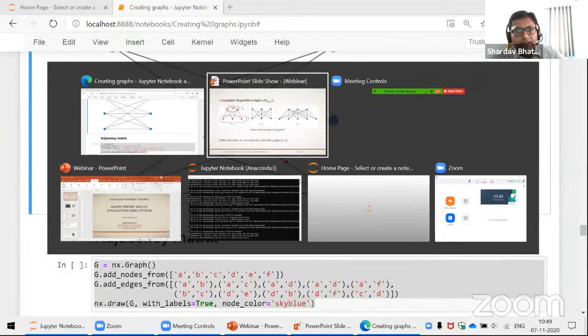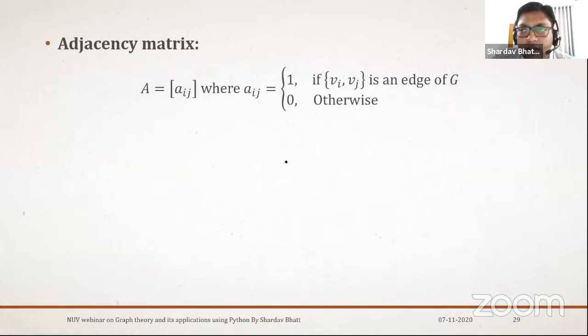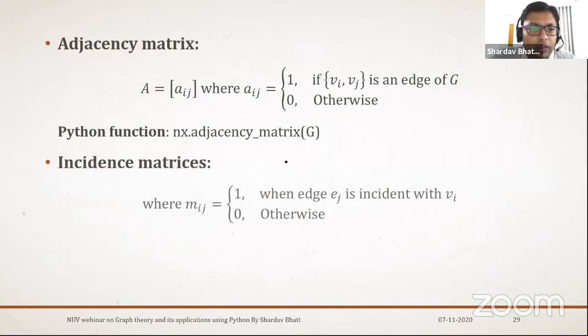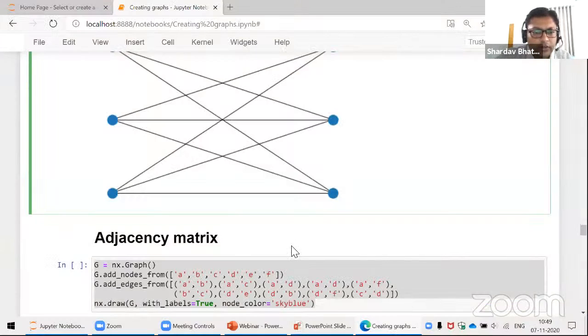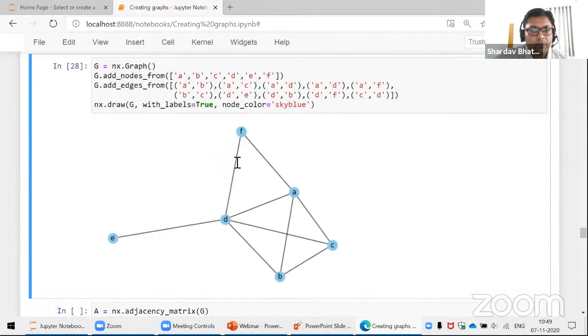Now there is something called the adjacency matrix and incidence matrix in graph theory, which is given by this definition. If there is an edge between two vertices, then you have 1 in the matrix, otherwise the entry is 0. For that, the Python function is adjacency_matrix. Similarly, incidence matrix means whether a particular edge is incident on a particular vertex or not. If yes, then 1. If no, then 0. The Python function is this. Okay, so let us see. Suppose this is our graph. This is the same graph that I have shown you above.